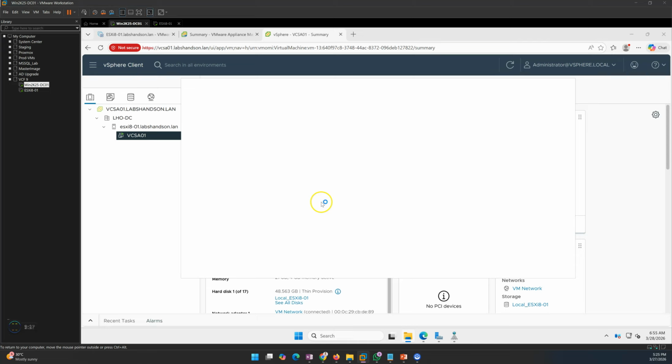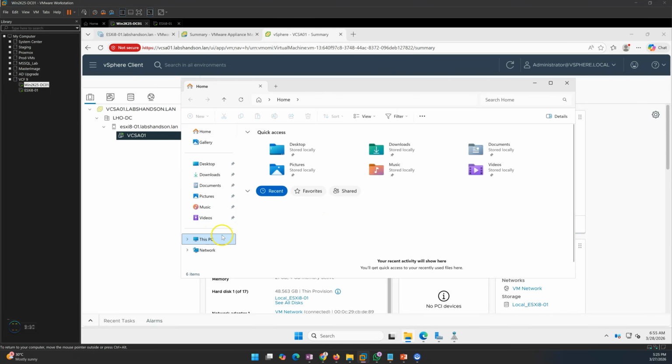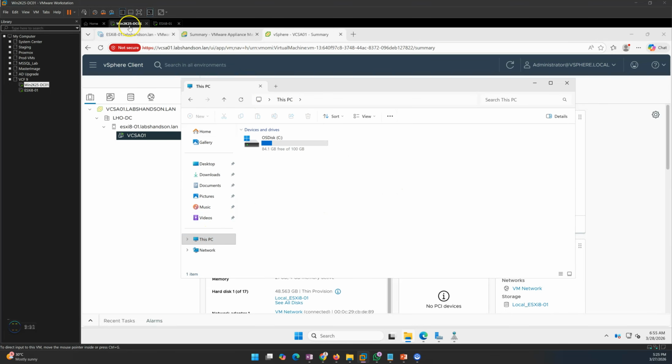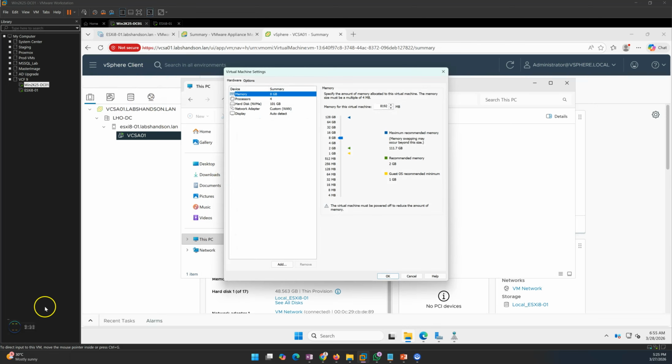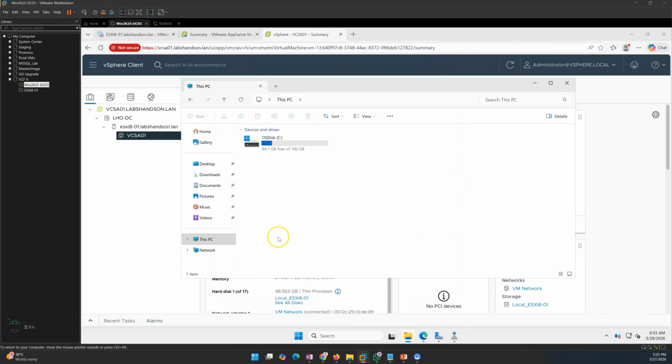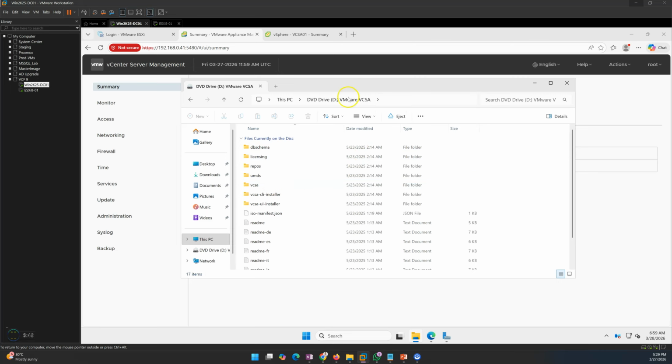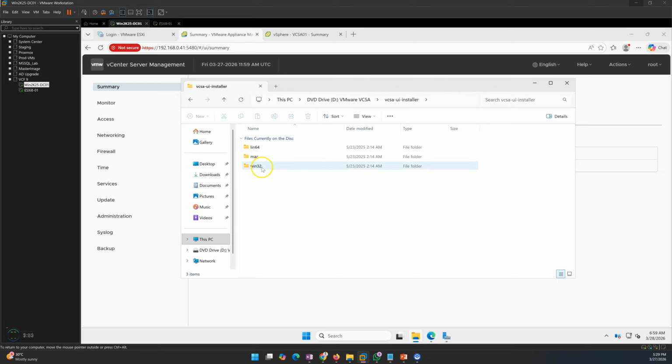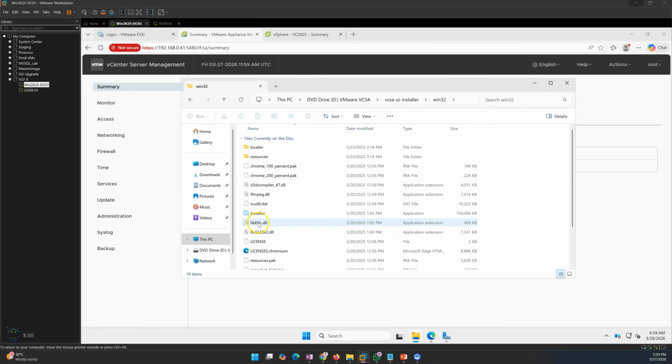So now what I'll do, go ahead and do it. I'll go ahead and map my ISO image of vSphere vCenter server 9. So this is the ISO. I'll go ahead and click OK, and now it should mount the ISO. Now let's go inside the ISO file, VCSA UI installer, and Win32. Now I'll go ahead and launch the installer.